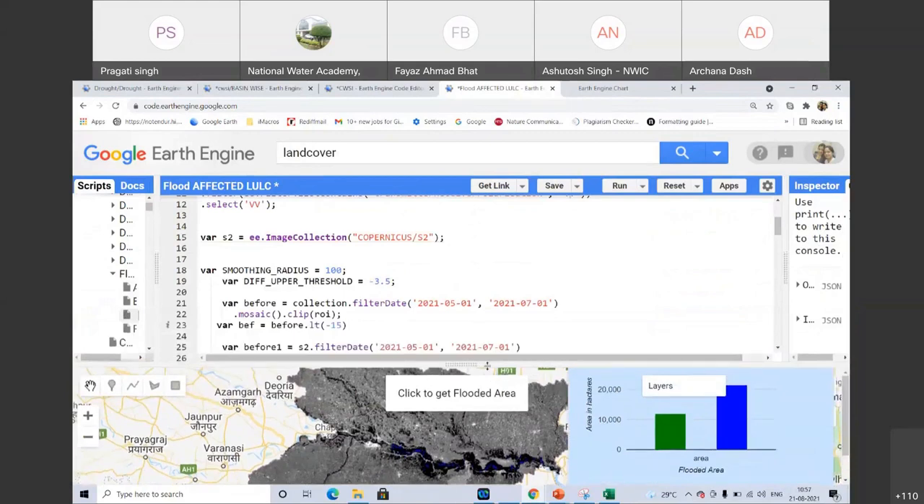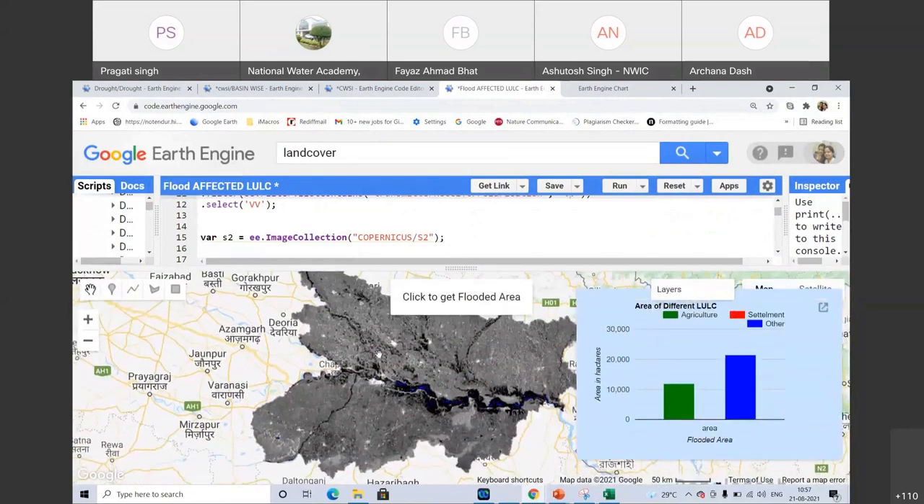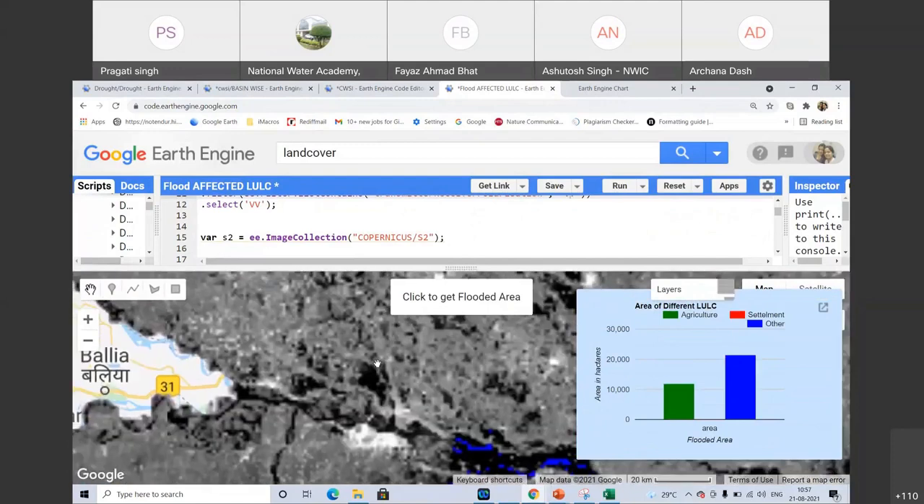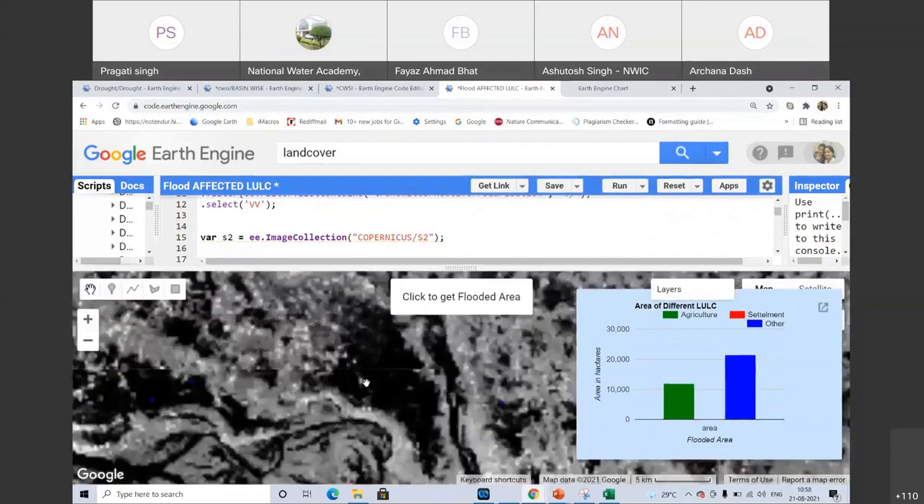Pragati, hello. Yes, sir. Pragati, zoom in a little on the image in the Sentinel image, and then we can see the features. Yeah, so there will be a difference between the Sentinel and this image. This is Patna. Yeah.